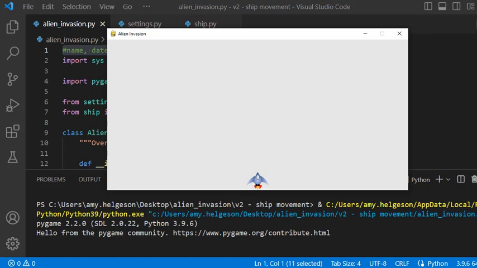Again, your screen resolution will be different depending on what you've set up in your settings file, but you should still get the ship on the screen for sure, and then you should be able to take your ship to the right using your right arrow key and then over to the left and back. So that's what we're going for functionality in this particular section.